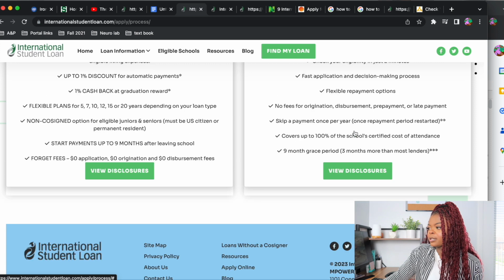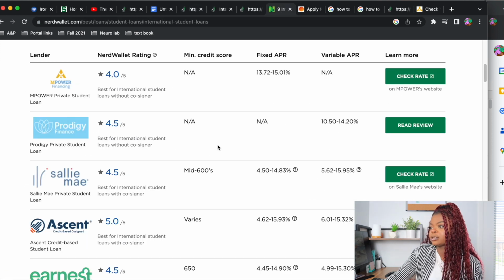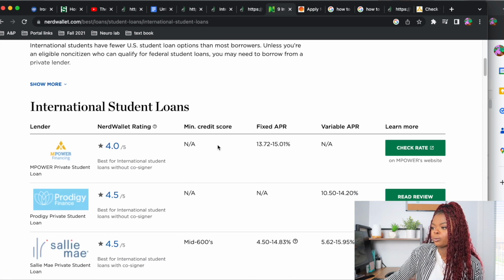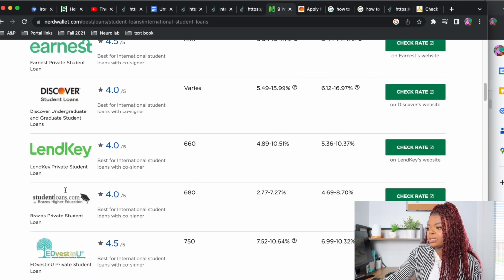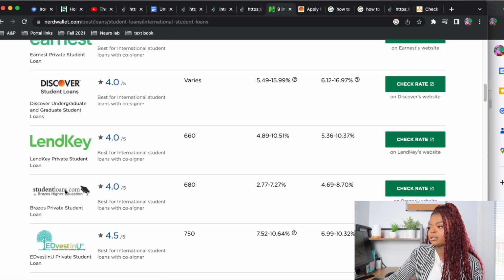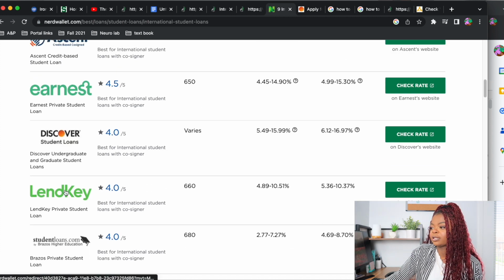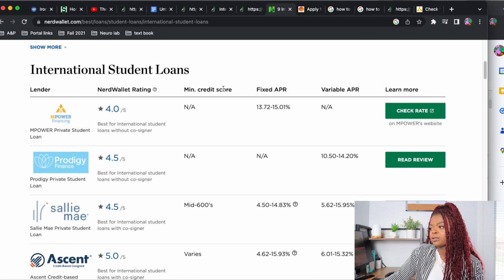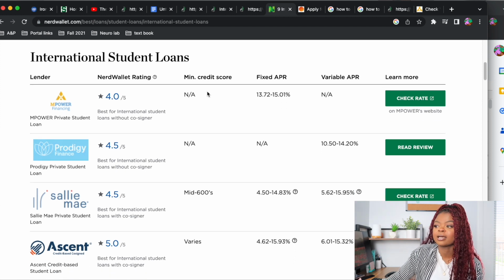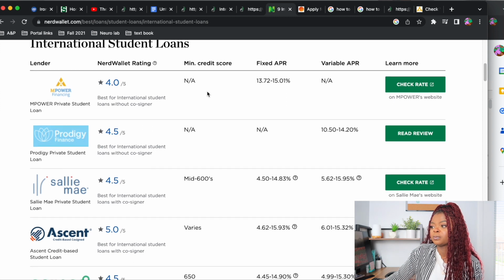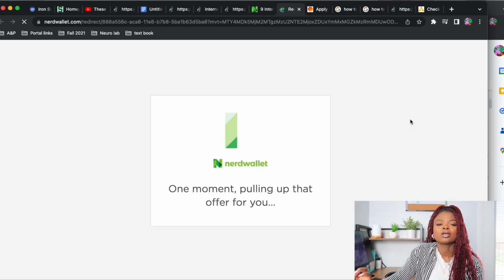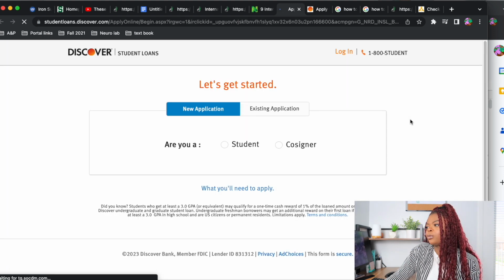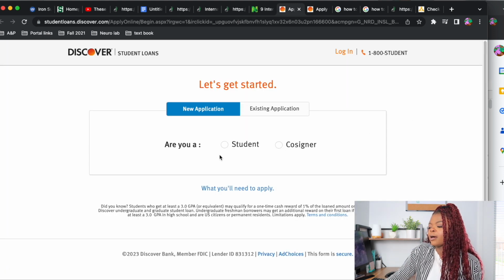There's Earnest, and also if you check on the Nerd Wallet website, there's actually a lot more options as well. There's Discover, there's LendKey, and they give you rates and stuff like that. The good thing about this website is it also tells you the minimum credit score that you will need to get student loans from these places. We're going to go with Discover and start an application with them, and we'll see how that goes.